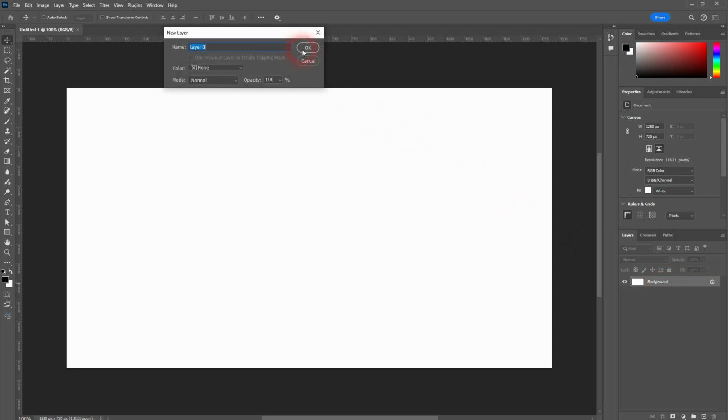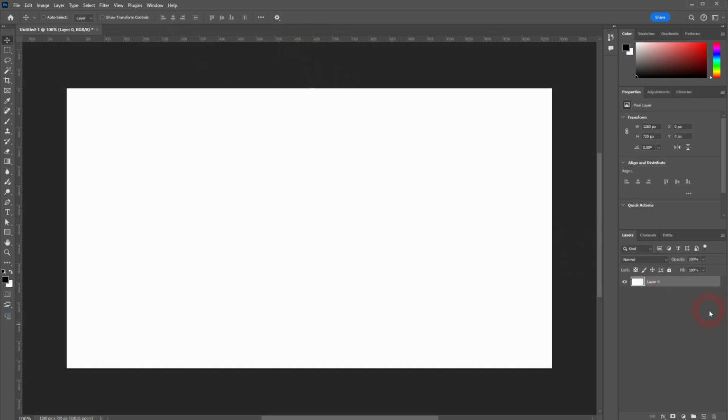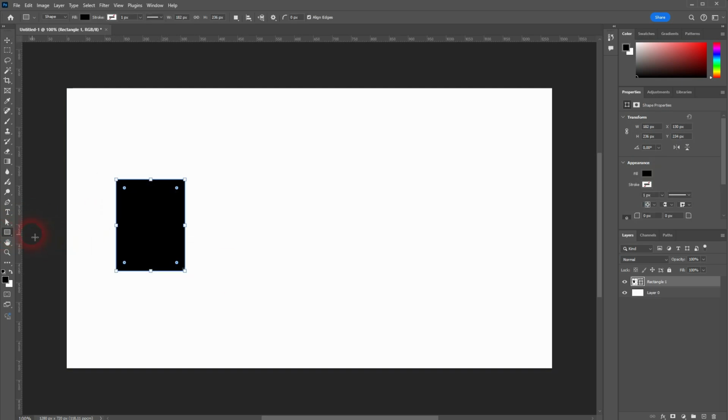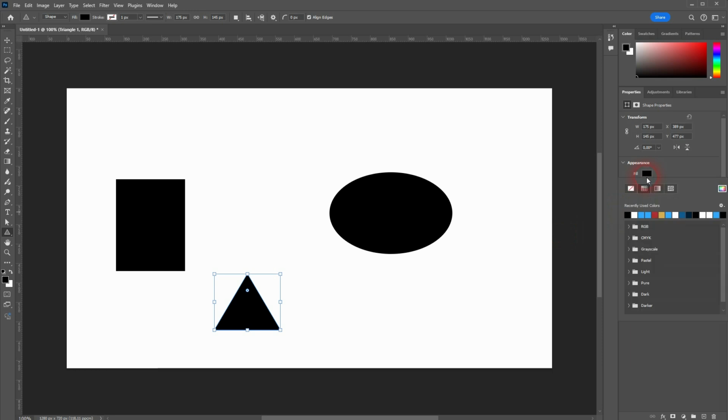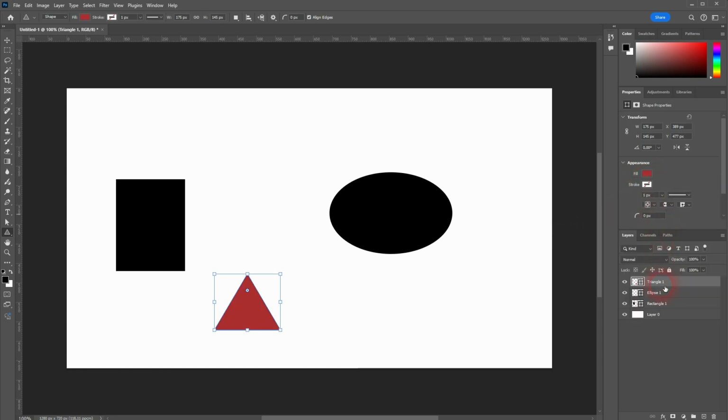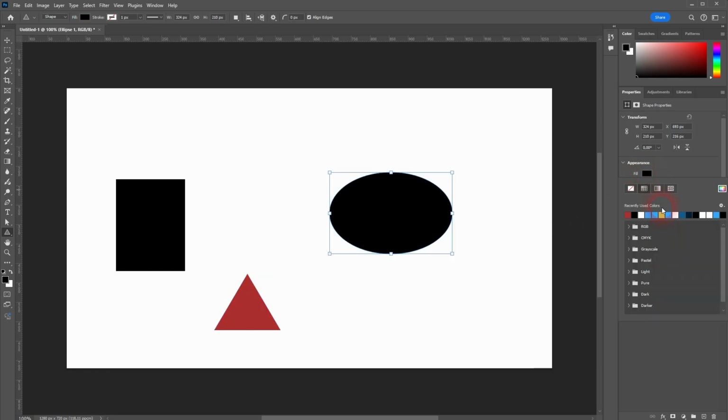I'll create a rectangle. By the way, I right click here on this rectangle tool to have the other options available. We'll create an ellipse and a triangle as well. Give that different colors using the properties menu.